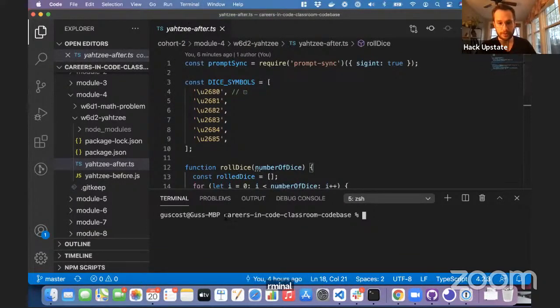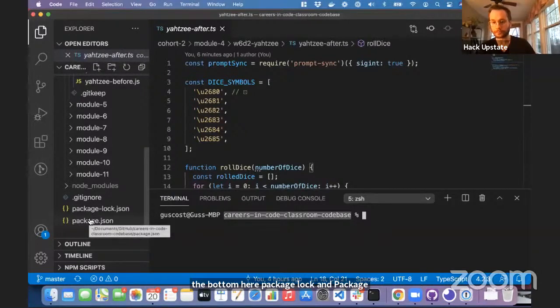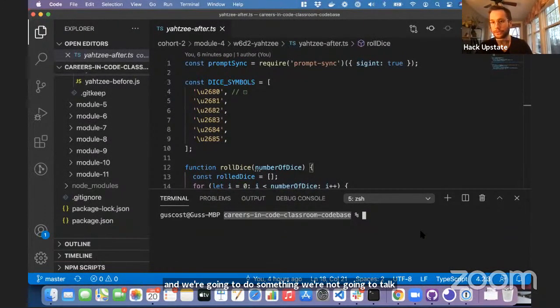And you can see in the prompt, this is at the top level folder. And if you have a sharp eye, you've noticed that there are new files that you pulled from GitHub all the way at the bottom here, package-lock and package.json. We're going to do something we're not going to talk about until a little later, called installing a node package. This is just so that we can do some setup so that we can look at TypeScript. That's it.